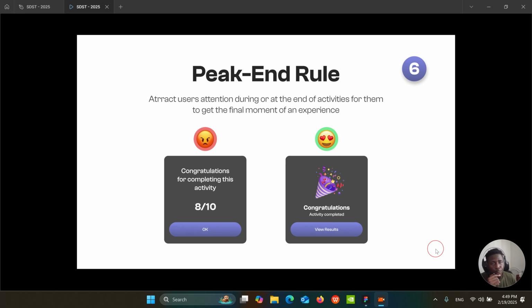Okay, so we go for rule number 6, and it's called the peak-end rule. Now, the peak-end rule states that you should attract users' attention during or at the end of activities, for them to get the final moment of an experience. You see, now there is something about the call to action or icons and details.